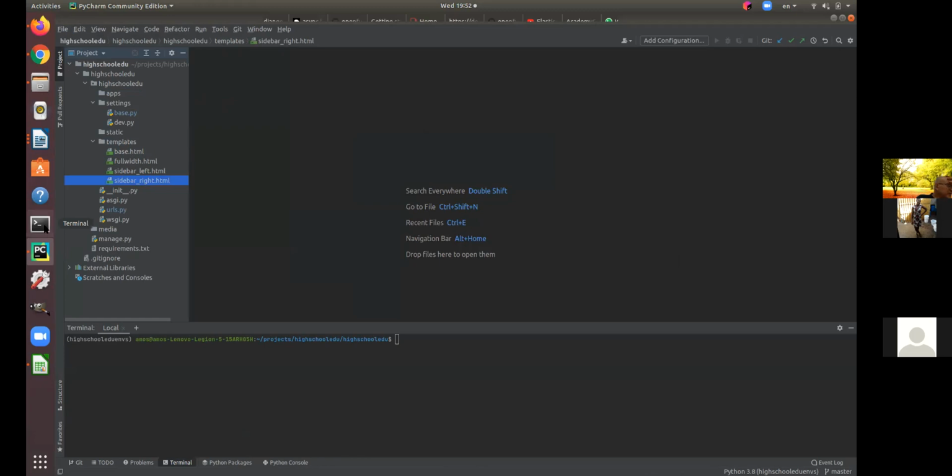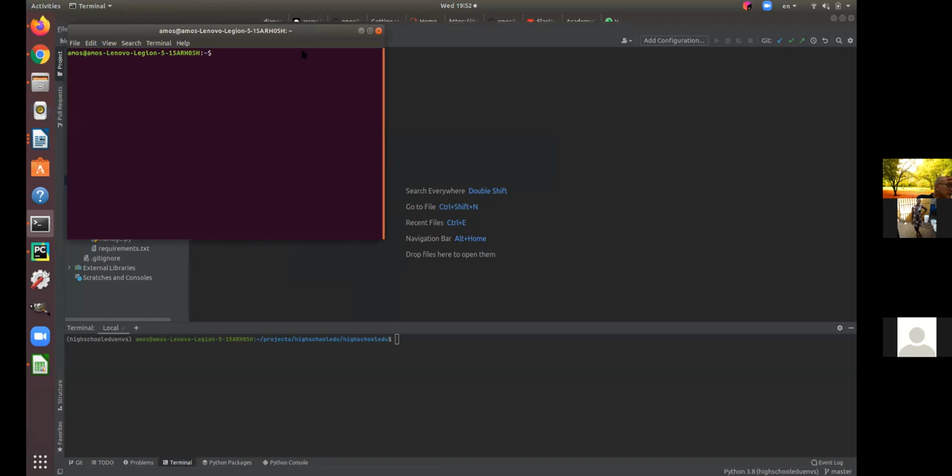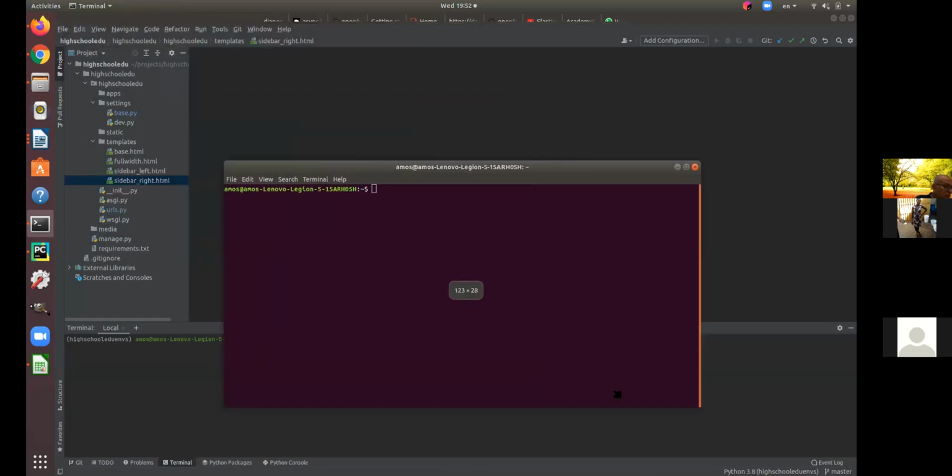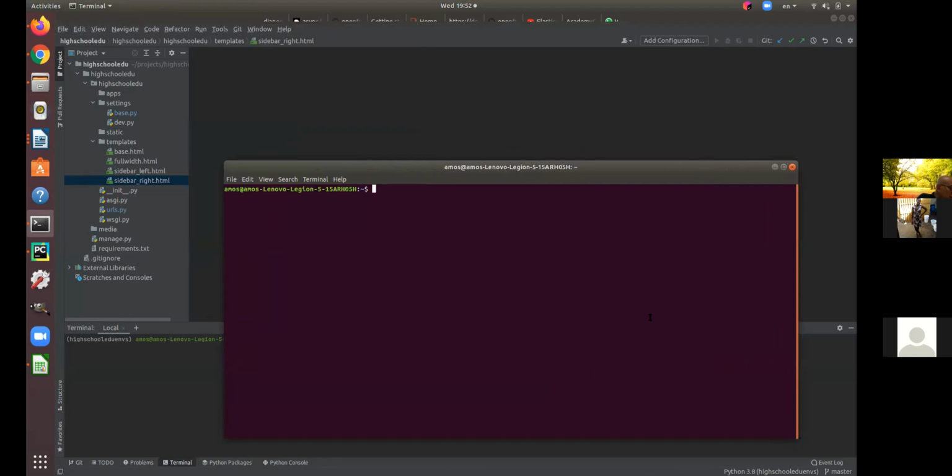What I'm going to do, I'm going to go over here, do git, and we'll do it together. We have to refresh our memory. I'm going to change directory to project.